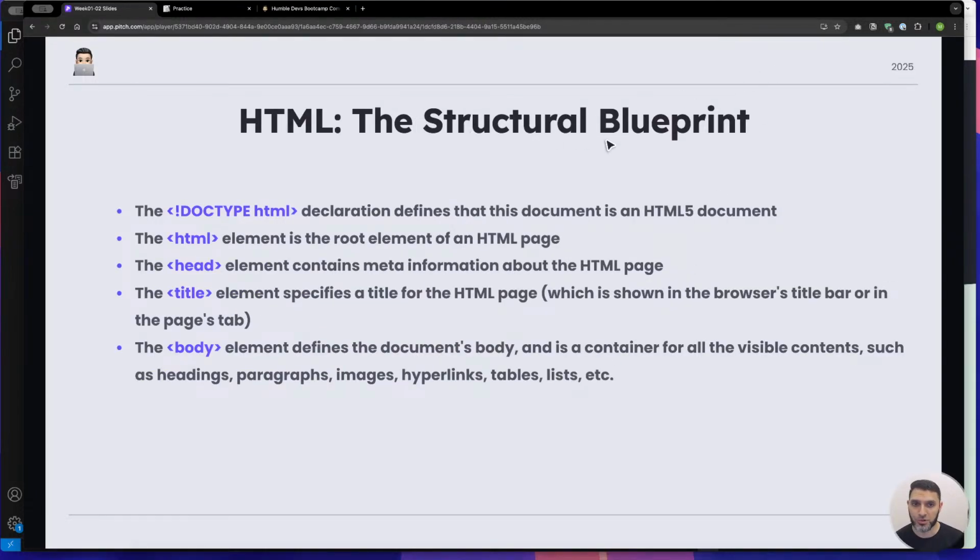Now, moving on to the structure of HTML, which is quite simple. Again, HTML is not a programming language, so it doesn't really have a lot of complex topics to cover. It's just made out of elements. But these elements are very, very important.